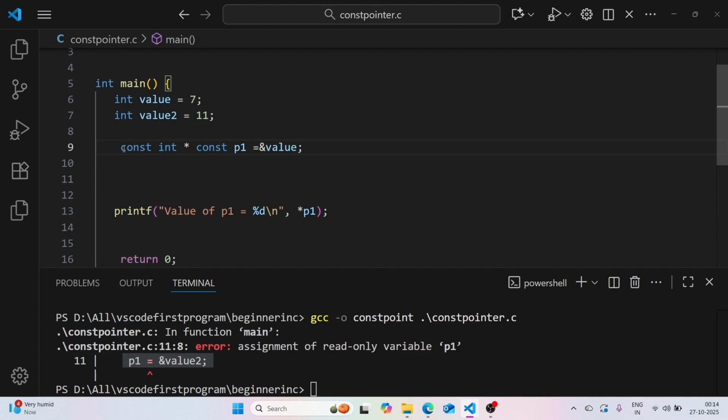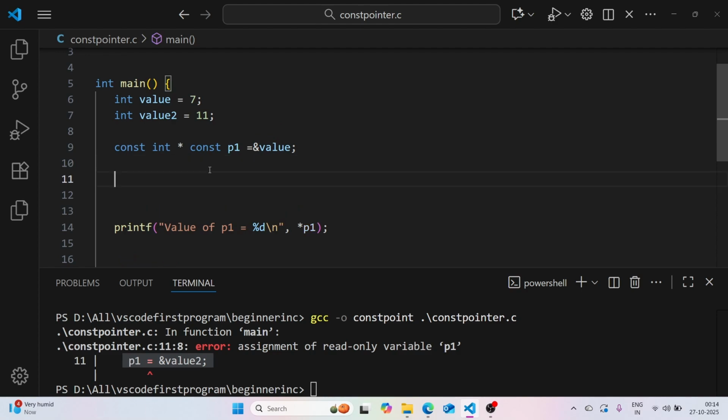How do we read it so that it is easy to remember? It's a constant pointer to a constant integer. So both are constant. We cannot change the address pointed to by this pointer, and also not the value it points to. Whatever I do, it will give me an error. So if I write p1 equal to 14, you see you get an error.